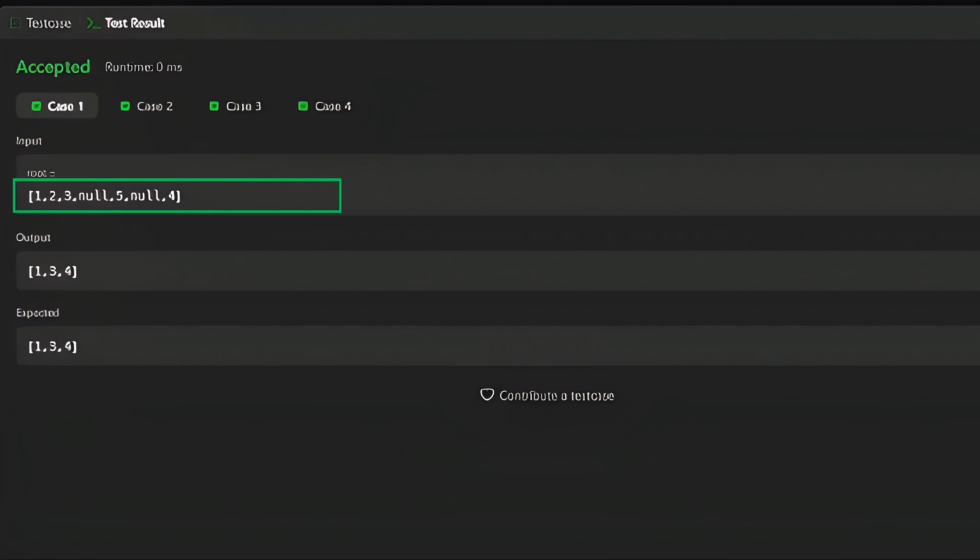We're looking for the right side view, the nodes you would see if you stood on the right side of the tree and looked inward. Quick logic check. From the right side, at level 1, you see 1. At level 2, between 2 and 3, the visible one is 3. At level 3, between 5 and 4, the visible one is 4.